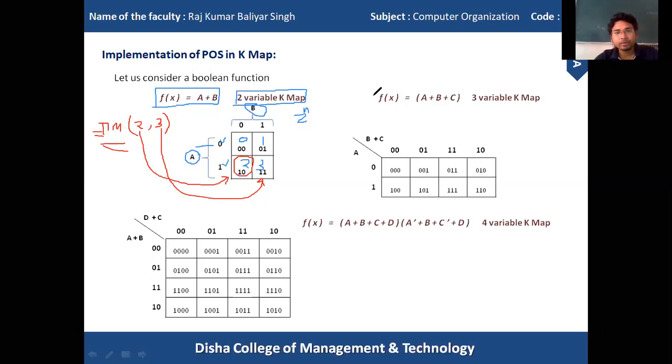Similarly, suppose we have another Boolean function like this, f of x equals a plus b plus c. This Boolean function uses 3 variables to perform some specific task. My task is to find f of x by implementing 3 variables, a, b and c. For simplifying such a Boolean function, we have to use the 3 variable KMAP. I can split these 3 variables in 2 forms, one is A and another is BC.